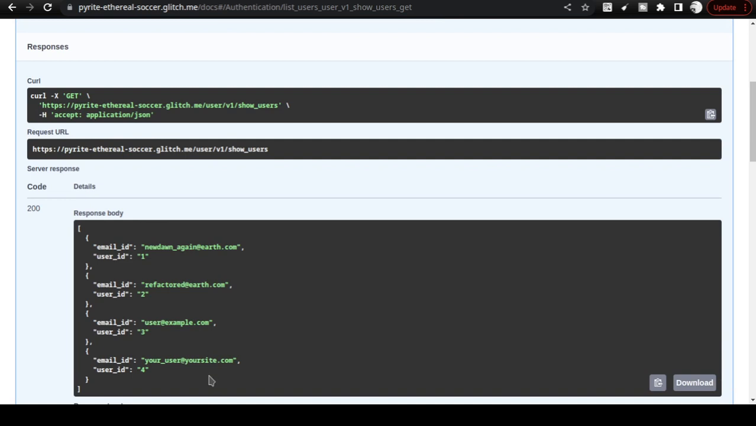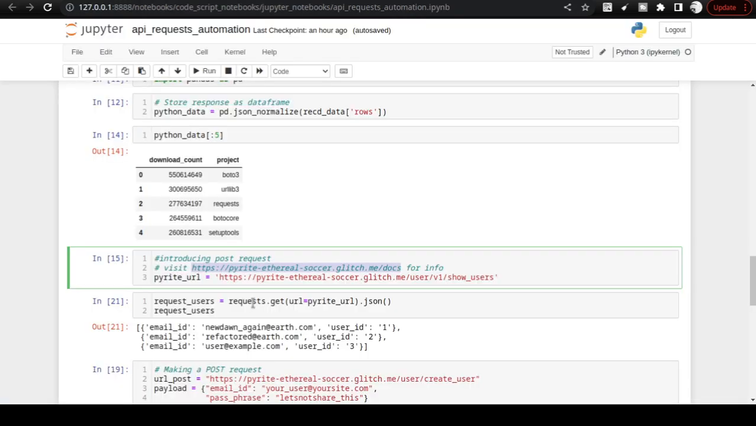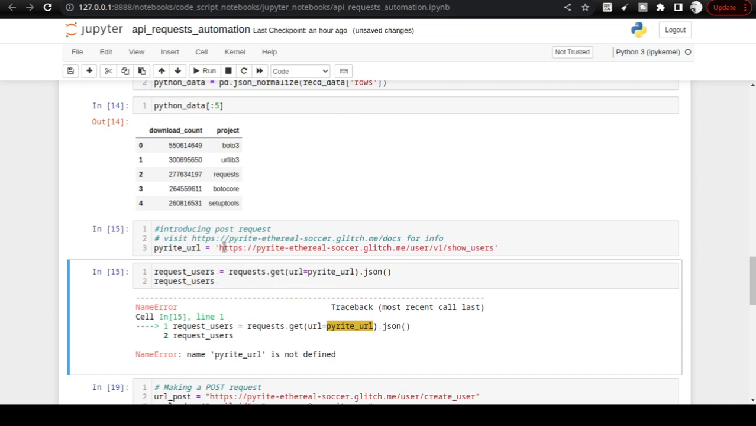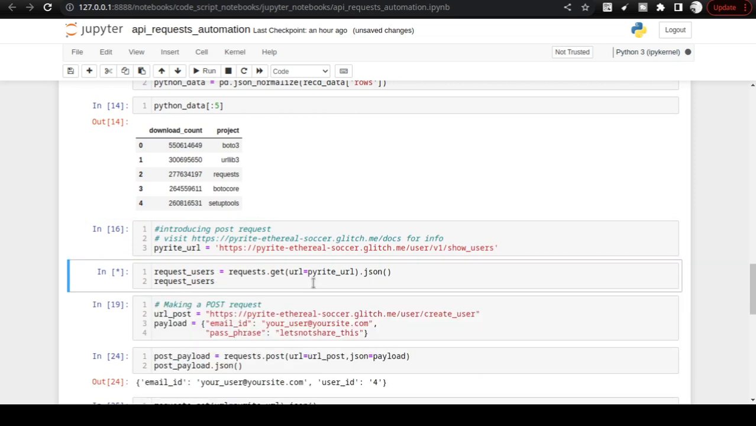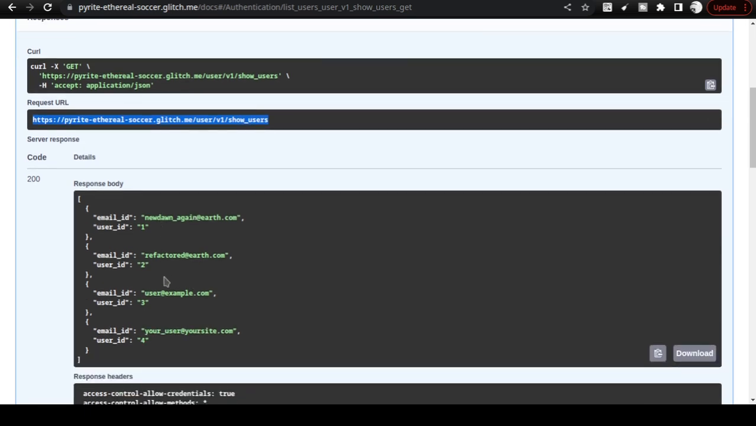Now what we are going to do is take this link and do a get again first. This is the link that I have taken, show users, the same link, and I'm going to do a request.get again. Okay, I made a mistake, request.get. And you see the request returns users, the same values. Go back here, and you see the same values here. This is one way to explore it.